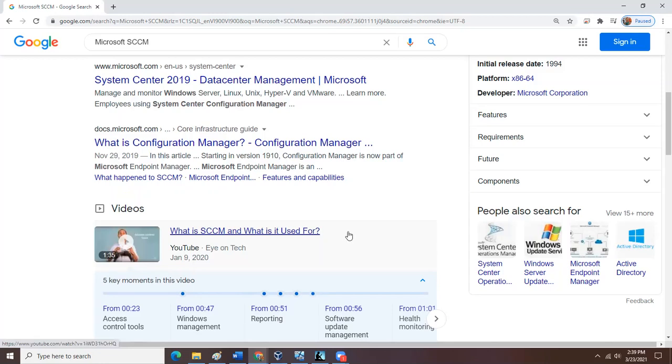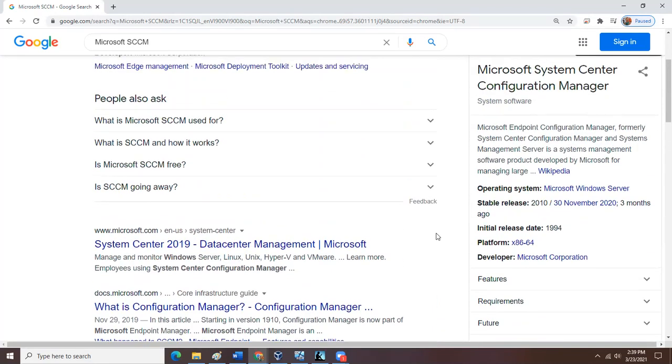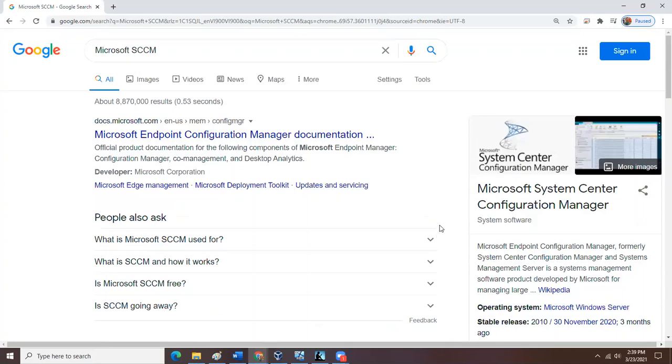So Endpoint Manager hasn't been around for very long. It has more to do with mobile devices and Internet of Things.